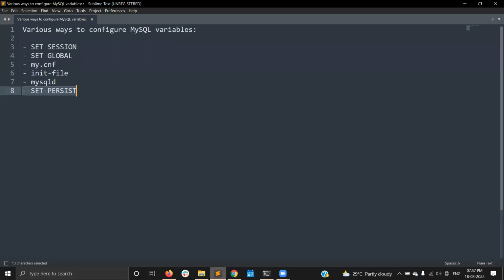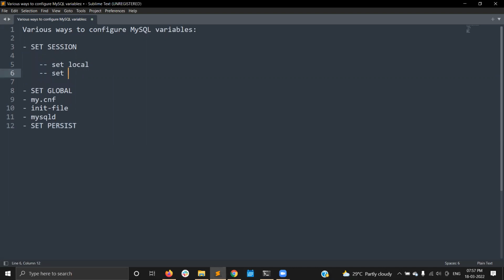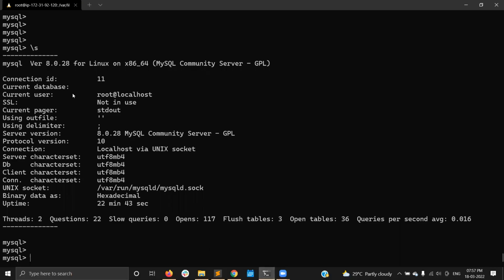Okay, now let's go to the demo session one by one. So the first one is set session. Here you can use different commands like set local, just set variable, and also set session and the variable name. So what a session variable means is that whatever configuration you are doing will only impact your current session. It will not impact the other sessions. I will show that.